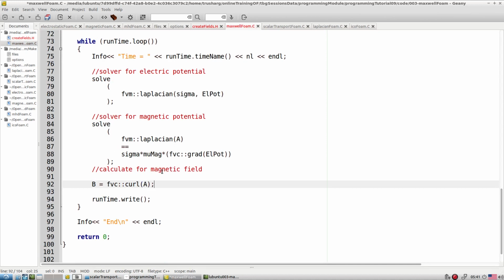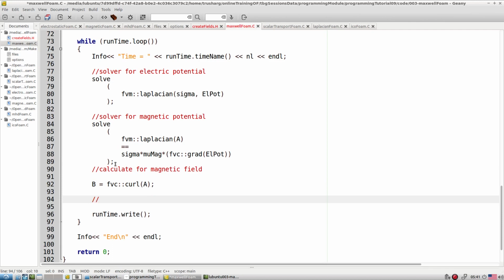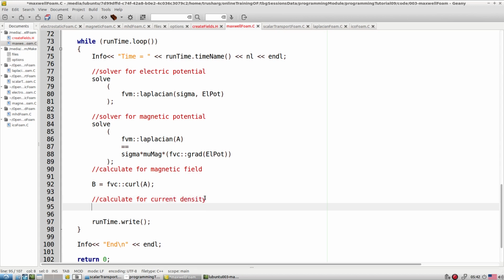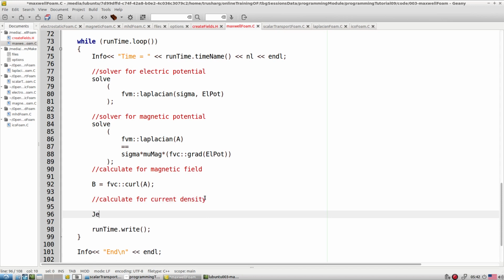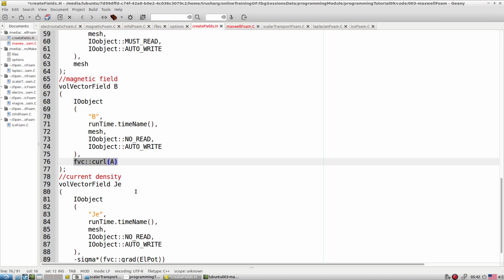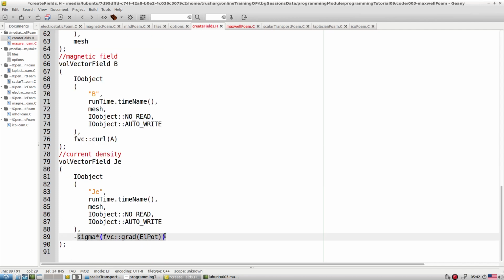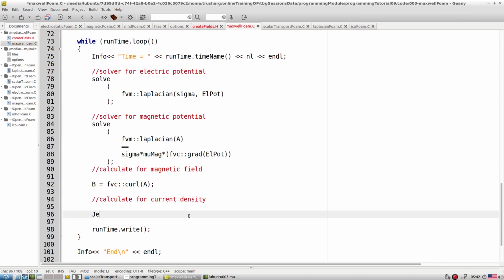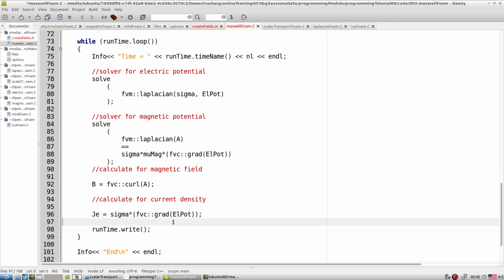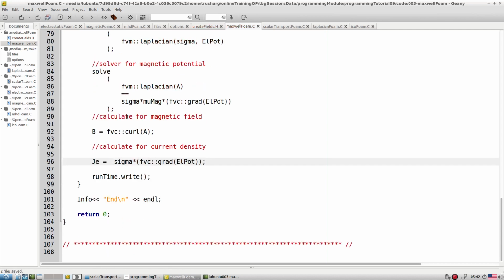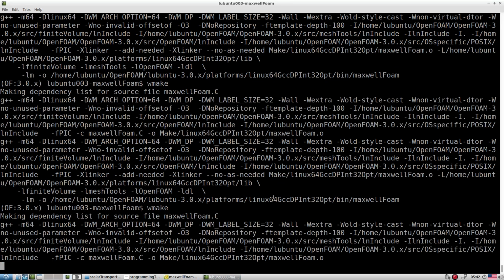Okay, and then along with that, what we required is the calculation of current density. So current density is in our case Je, that is what we gave the name here, Je, current density, and it is equal to nothing but sigma into gradient of electric potential, with the minus sign. Okay, so with the help of that, I think we are set with all the required quantities.